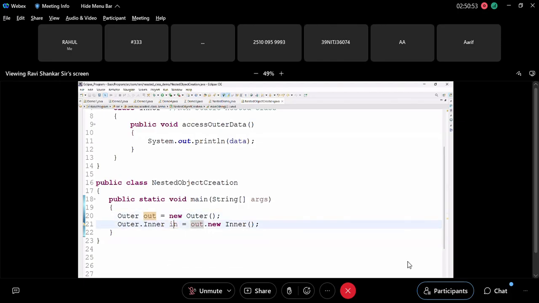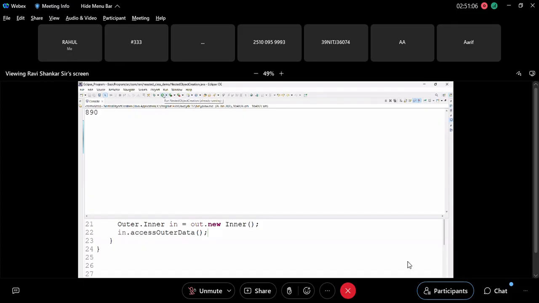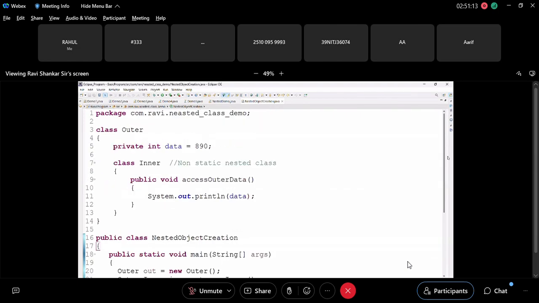And now you can write in dot access outer data and print. You will get the value of your variable. You are getting 890. Why are you getting 890? Because you can access the private data from your inner class.